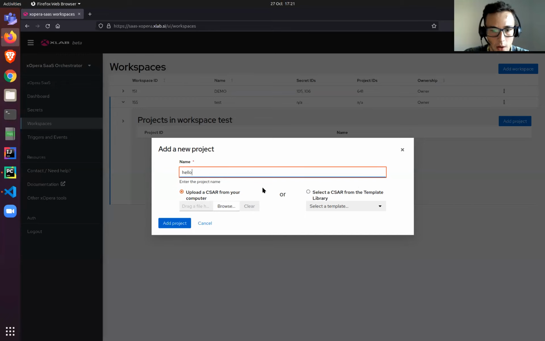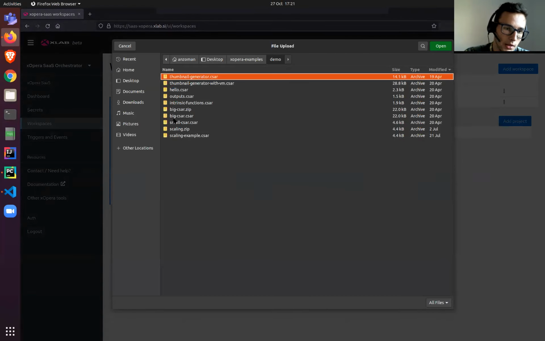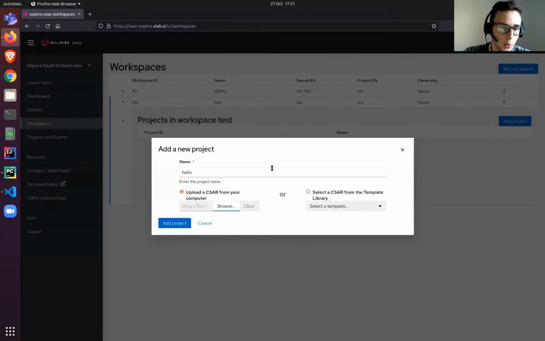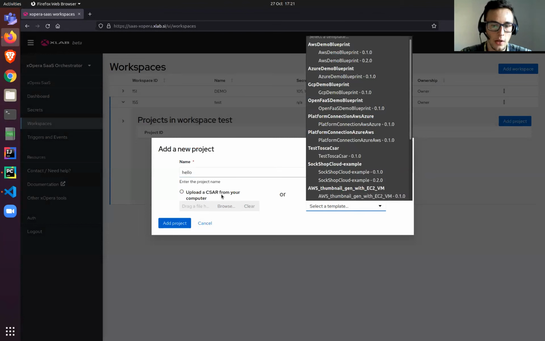And now I have two options. I can upload a TOSCA CSAR from my computer. Now I have prepared different TOSCA CSAR files. So this is one way. And we also have an option to select a TOSCA CSAR that is stored in our template library service. And I will do that because it's simple, and I don't have to prepare my CSARs.